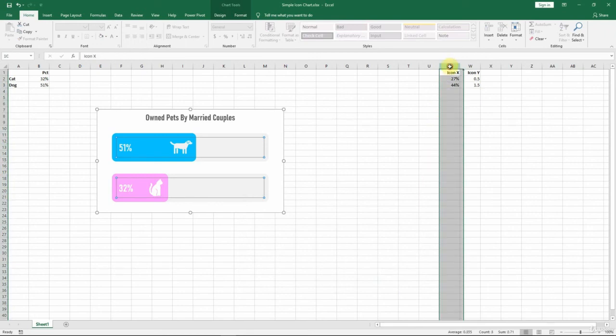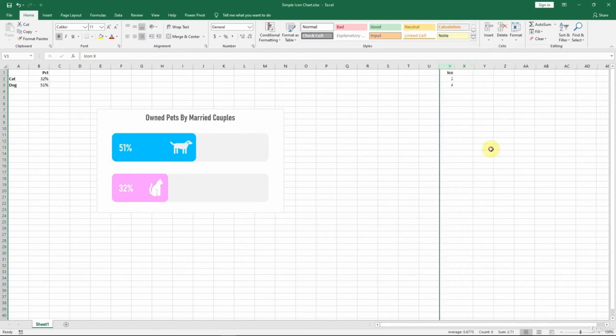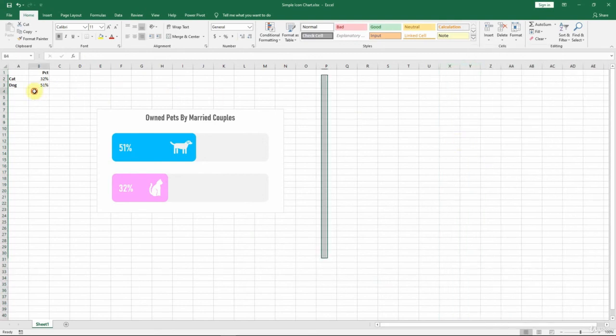Now I can select these two columns, right-click on them, choose Hide. And we have a clean worksheet with the data and the chart. Feel free to use this chart creation method for any entities that you can assign pictograms to.